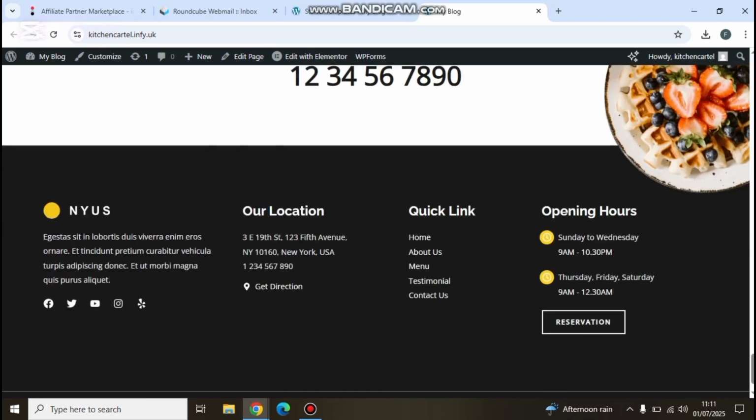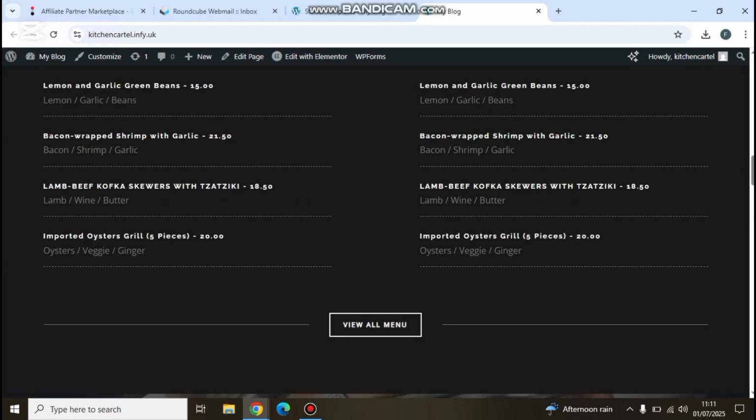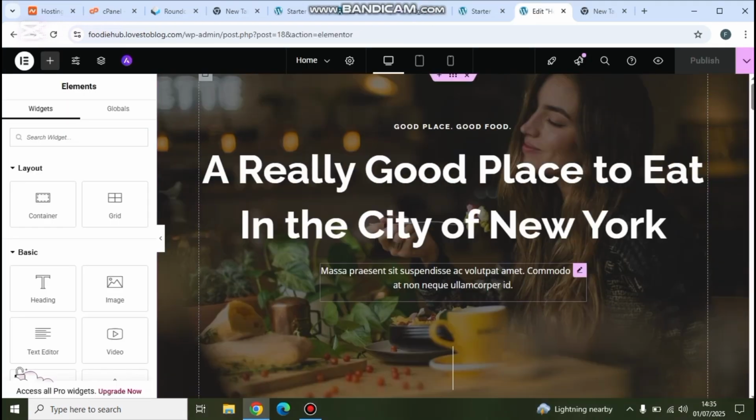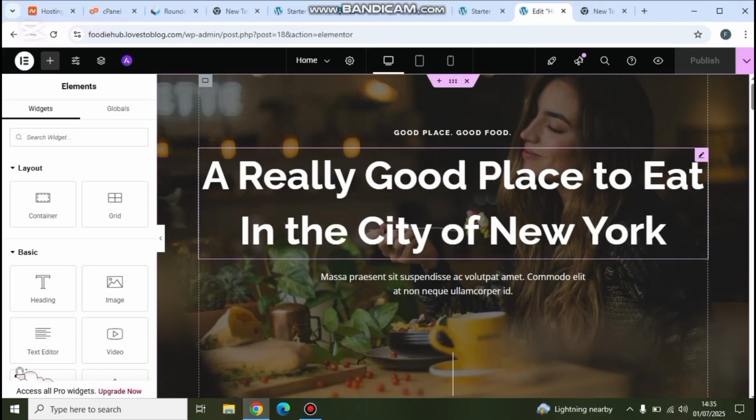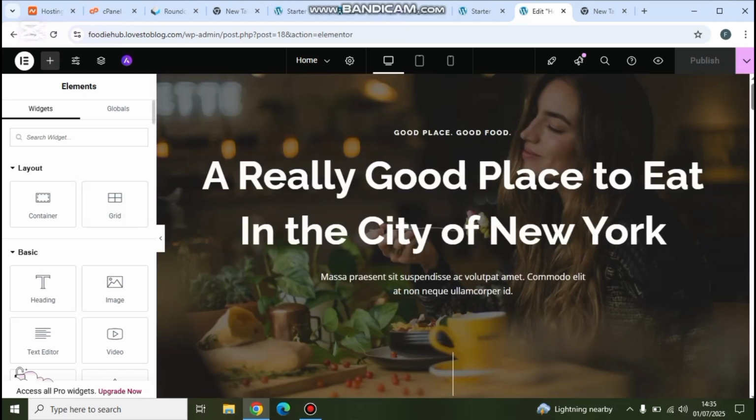So this is not what we want on our website. So we have to edit all of the information we have here. We edit the text, the colors and images to suit our brand. This is where we have to start the customization process for our website. So we'll be using Elementor for customizing our website. And Elementor is a drag and drop tool for designing and customizing websites.